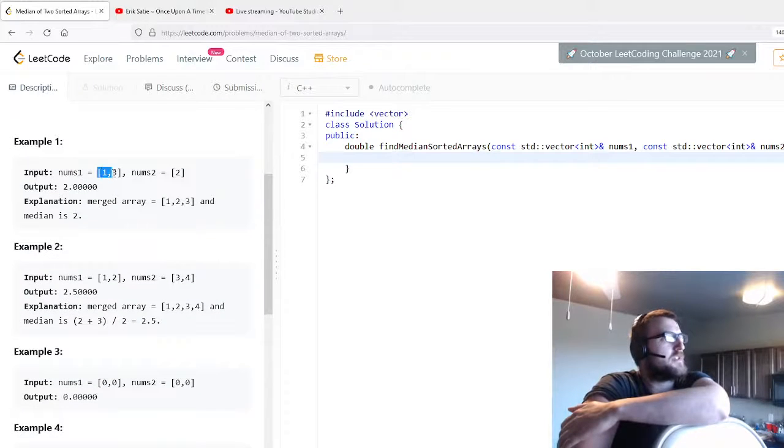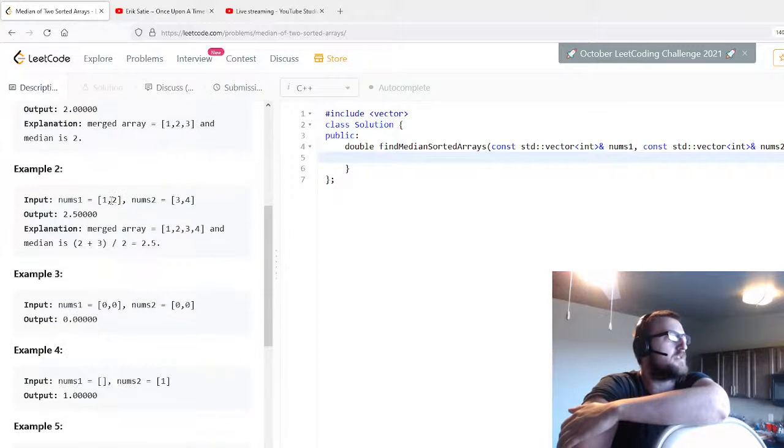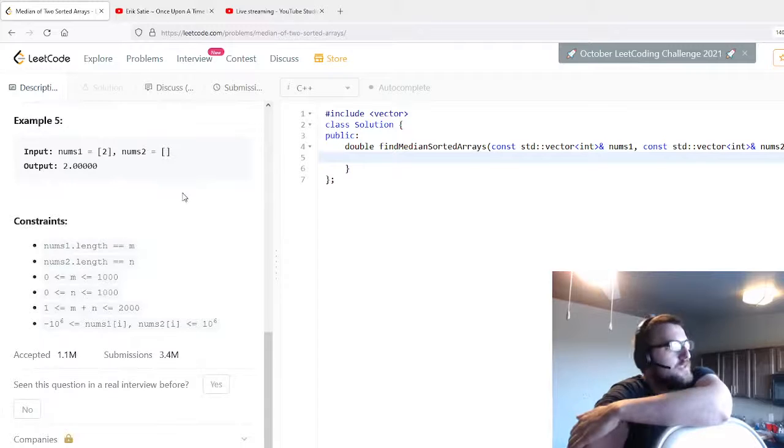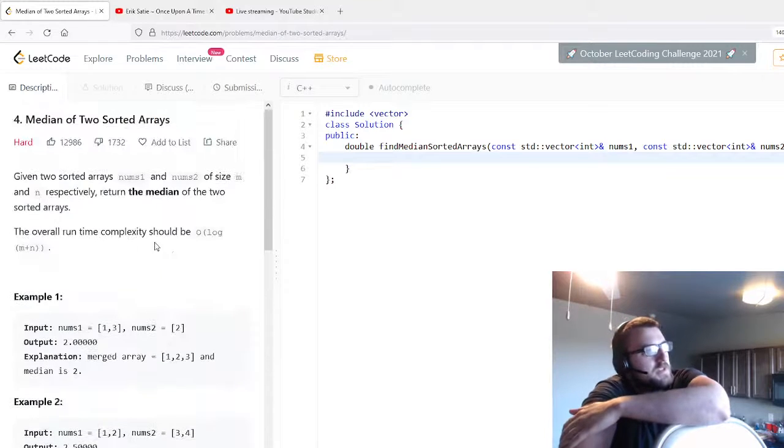So here is a good example. Here it's just 2, because the merged array would be odd. But here, if it's even, you would do 2 and 3. And then 0, 0, 0, empty would give you 1. Oh, that's interesting. There's just one element. It's 1, and then one element is 2. So this is actually the solution.